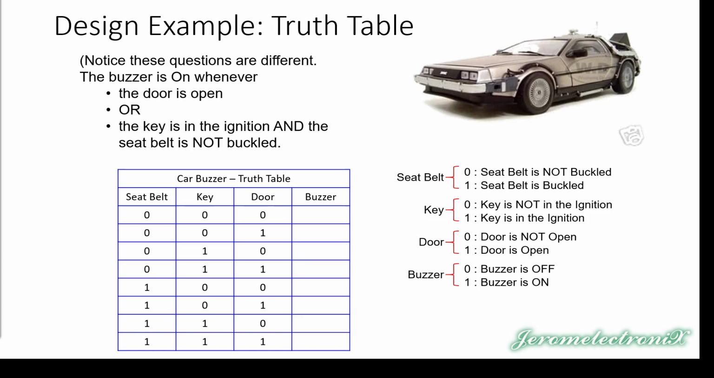With this example, you have to realize that anytime the door is open, we want that buzzer to sound. Why? I don't know. Just a variety, I guess. So anytime the door is open, the buzzer will sound, or if the key is in the ignition and the seatbelt is not buckled. Okay? Just a different set of combinations, different set of expectations.